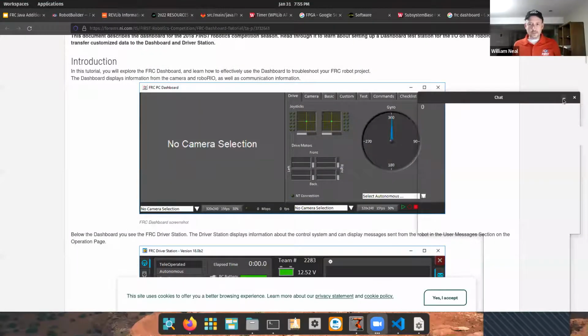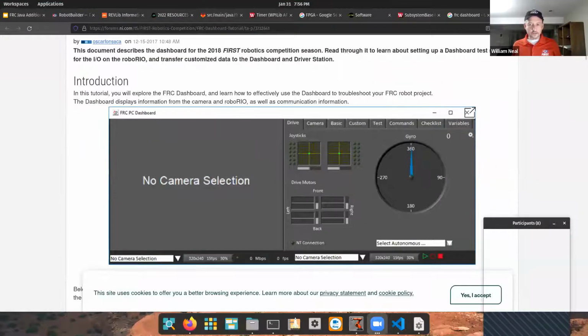So here's an image of the dashboard. And you see in this dashboard here, there is a pull down for selecting autonomous, and you can choose your autonomous there. And this may be what you were describing. Is that correct?